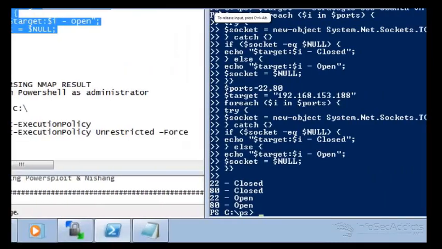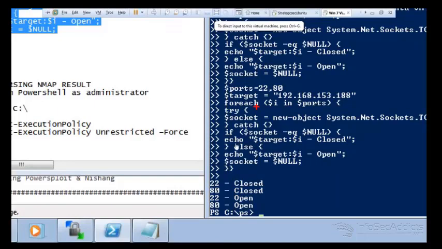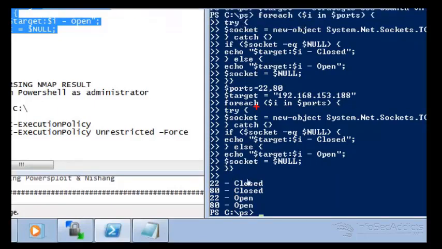And it worked perfectly. Okay, so the first time when I scanned the wrong IP address, both ports were closed. Now that I scanned the right IP address, both ports are open.